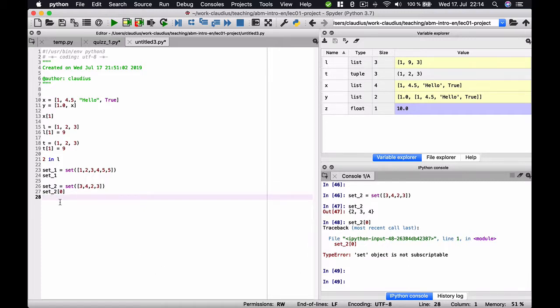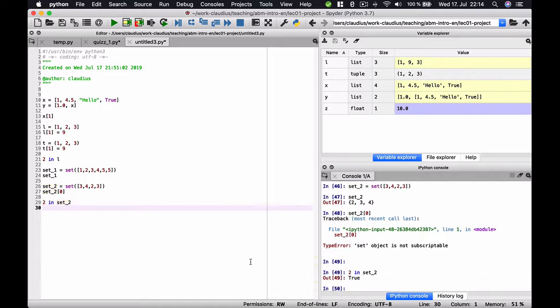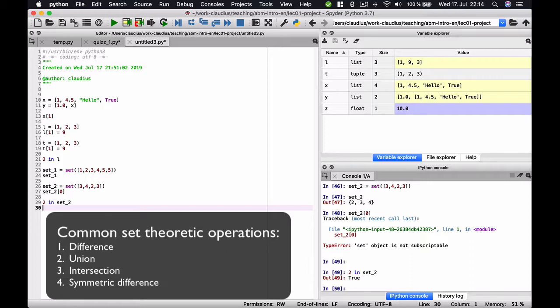What we can do, just as with tuples, is ask Python whether a certain element is in a set. We do this with the keyword in, just as before, and we get a Boolean value as a response. It is also possible to ask Python about the common set theoretic operations, like the difference, the union, the intersection, and the symmetric difference between the sets. If you want, you can just try to find out how that works. If not, you can also look it up in the scripts, or we can do it together.